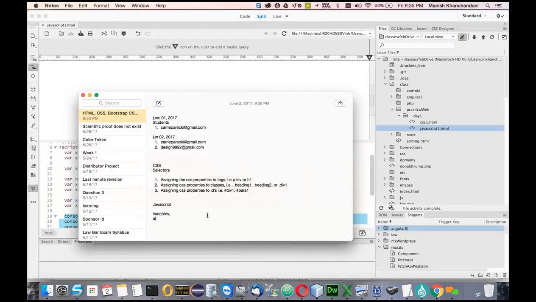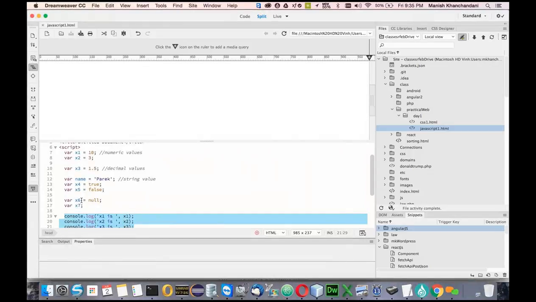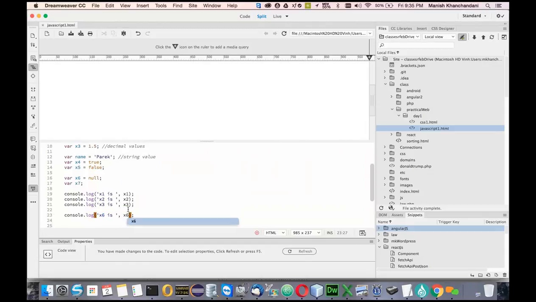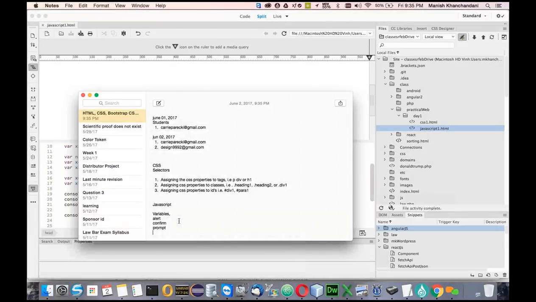So what we did today in JavaScript, we did about variables. We did about alert. Yeah, question? Yes. What about if we console log x6, the new, you assign null? Yeah. So if I say console.log of x6, it will not display anything because it is null. It will be empty. So it will not be displayed. I will show you what is coming for x6.